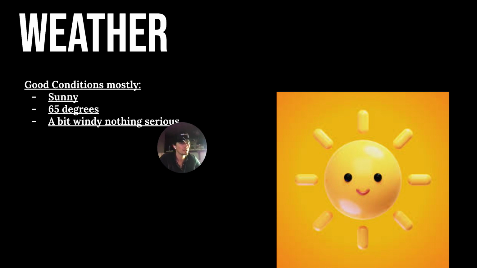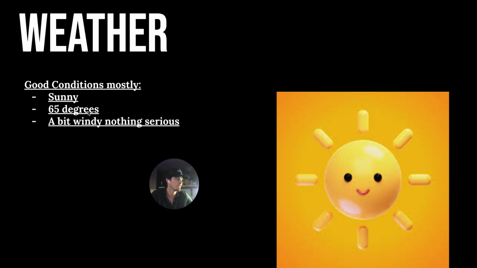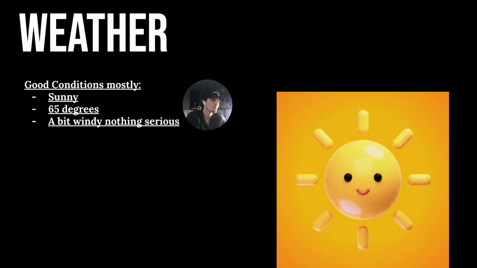Weather looks good, sunny, 65 degrees. It is a bit windy, like 14-mile-an-hour winds, I think, but it shouldn't be too bad. Looks like perfect football weather, so pretty clear.